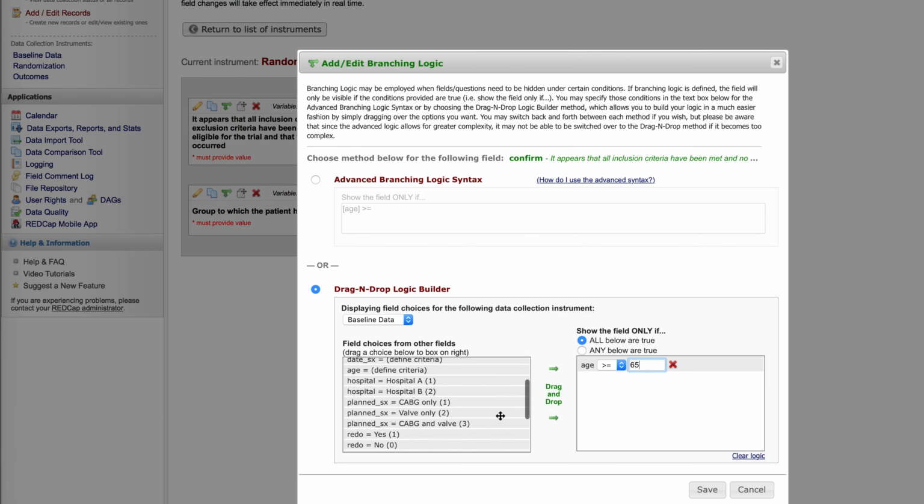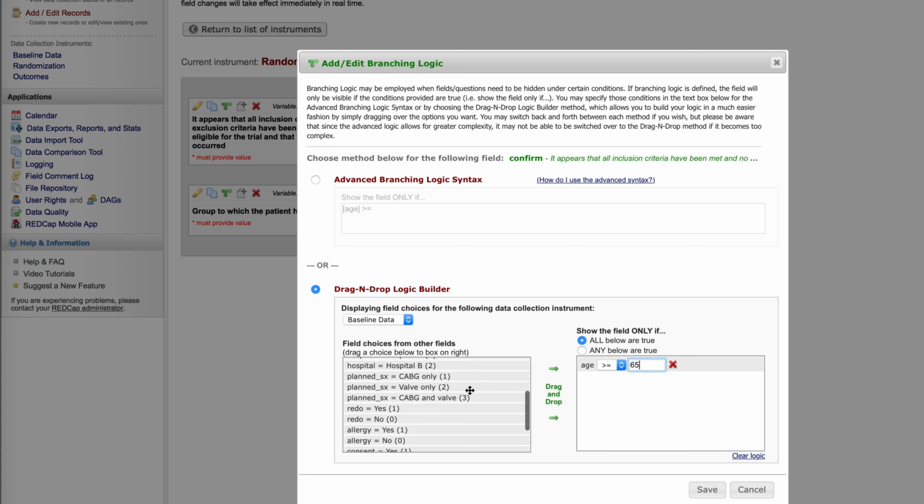So if we scroll down, we'll see the 3 values for that field that we previously assigned. And I'm going to take the first one that says CABG only, and I'm going to drag and drop that to the right. So you can see that so far we're going to show the field only if the age is over 65 and the planned surgery is CABG only. And that's the behavior that we would like.